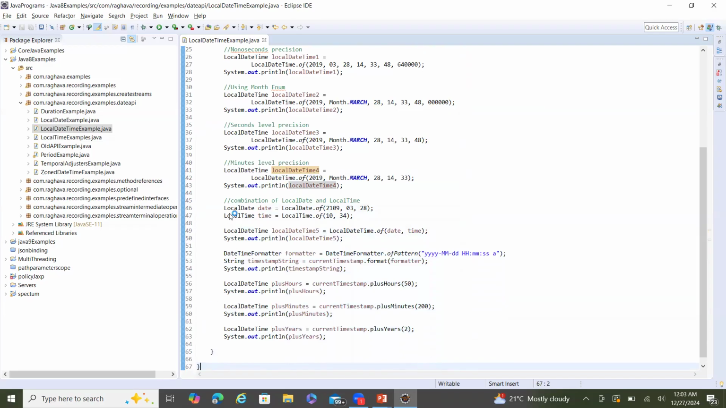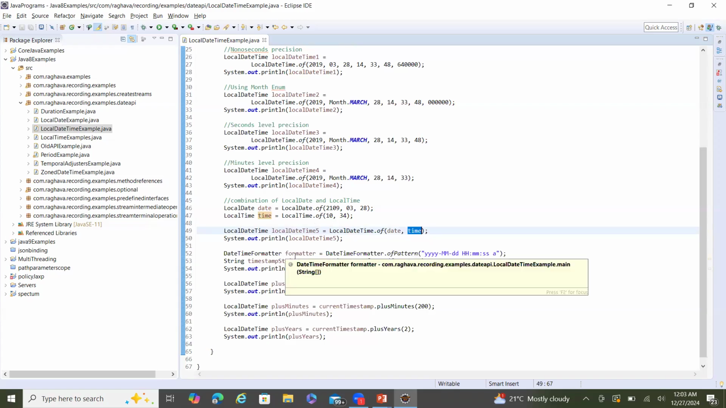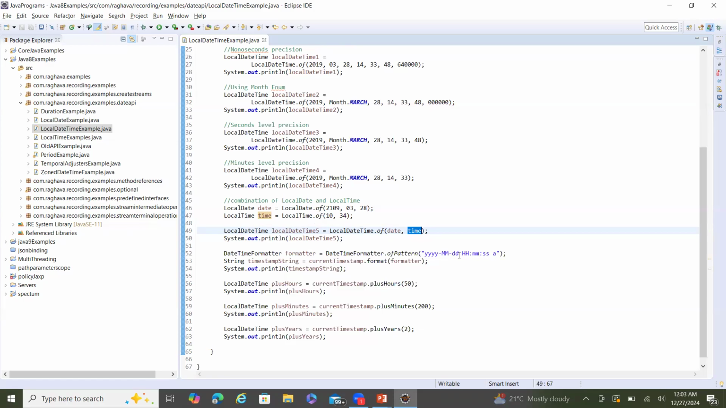And then the combination of local date and local time. If you see this particular example, with local date we are creating an object, and with local time we are creating an object by passing in the values. And we are trying to club both here using local date time of. So we are passing the local date object here and the local time object here. This is another way that we can create an object for local date time, using the combination of local date object and local time object. And similarly to the earlier examples, we used the formatters. So we can still follow the customized formatting and convert the current timestamp as part of those formattings. All those are there.